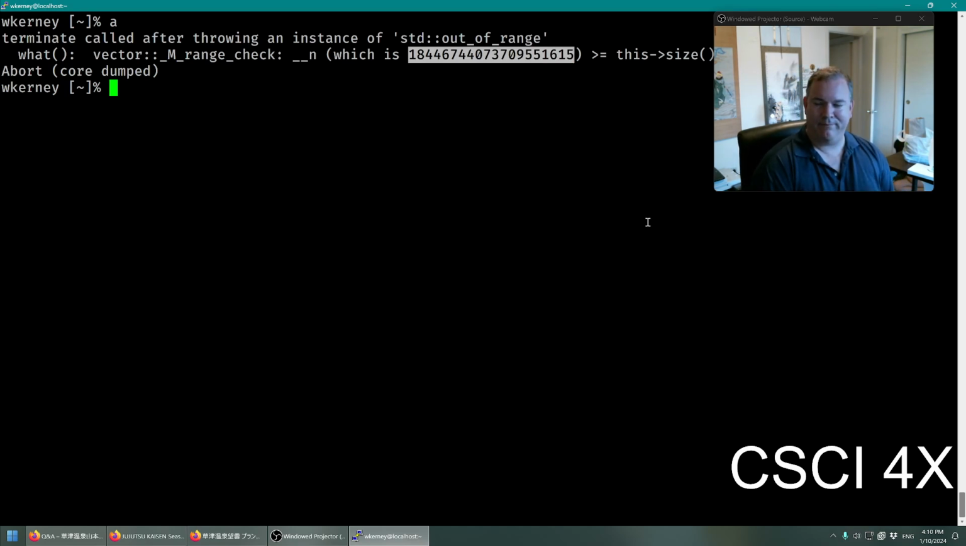Wait, I thought we were accessing element negative 1. Why is it printing 1.8 quintillion? You guys remember this from the beginning of the lecture? Underflow, that's correct. The index is a size_t, which on our system is an unsigned long. It's an unsigned 64-bit integer. We passed in negative 1. It underflows up to the maximum integer for a 64-bit number, which is a big number. That's what negative 1 is equal to, obviously.